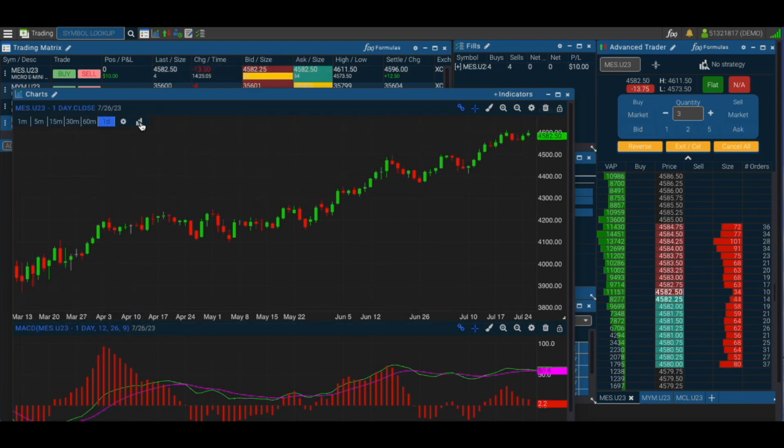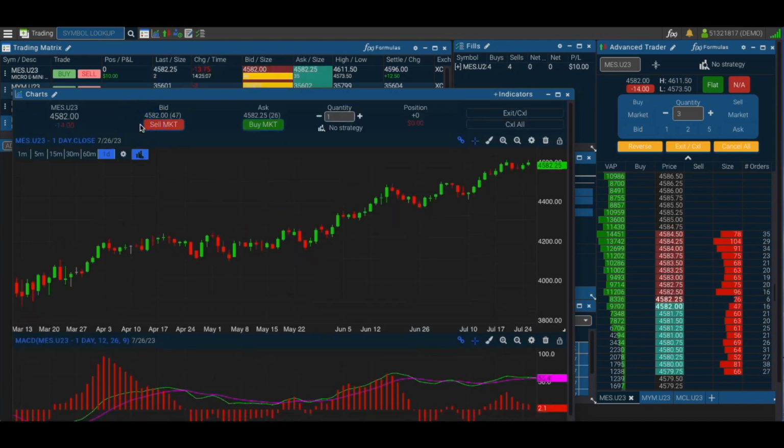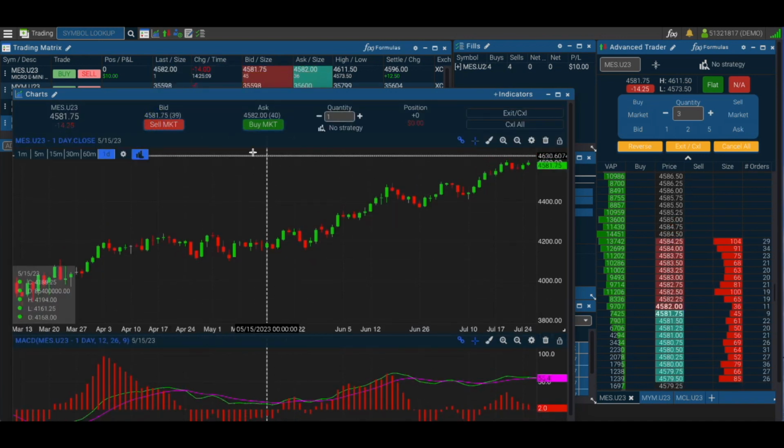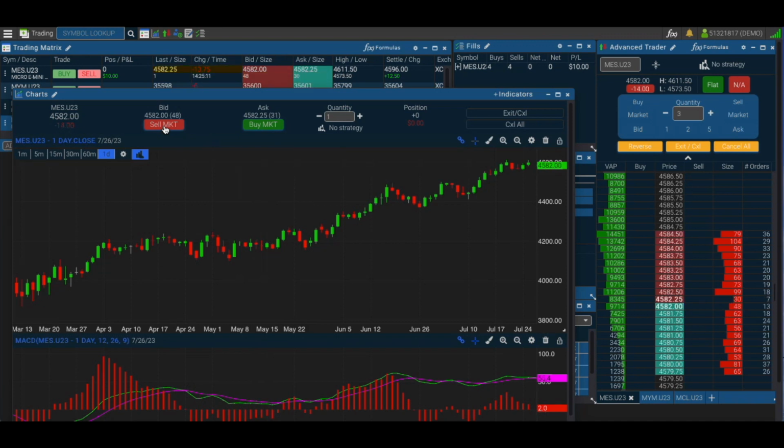Here we have the order placement for charts. So again, this will be preset to sell the market, buy at the market, and you can change the quantity here by using the plus or minus buttons here, or if you double click within the field, you could type in a quantity.